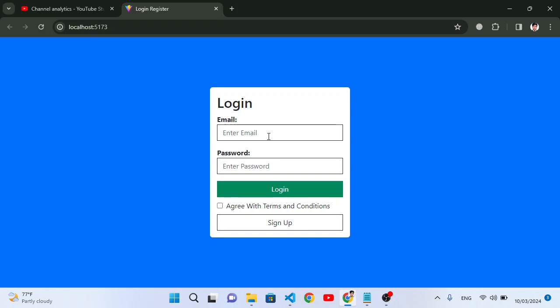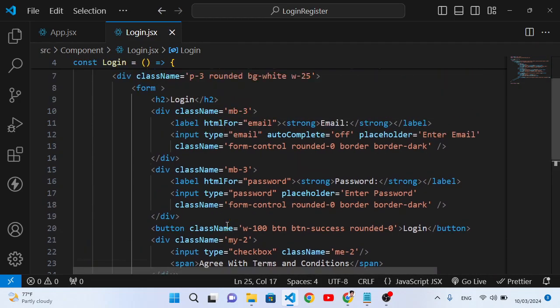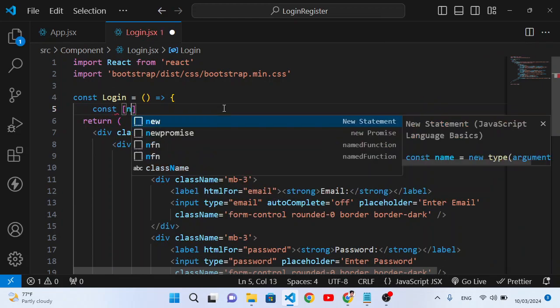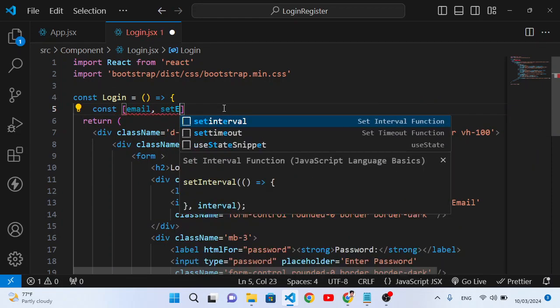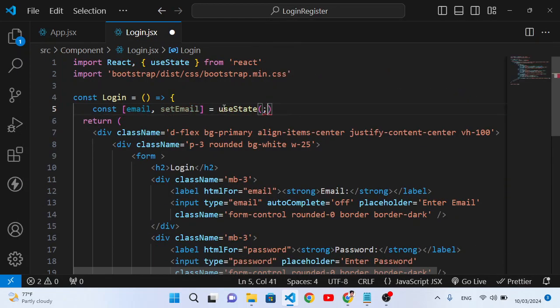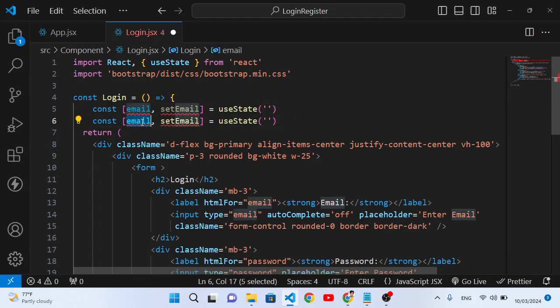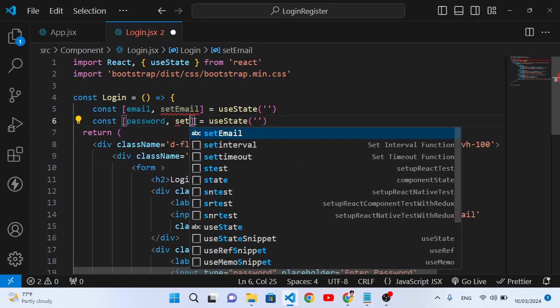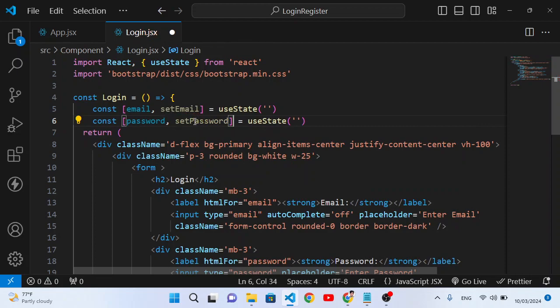Now whenever we write something in these input fields, we will store them in state variables. For that, let's declare two variables: const email, setEmail, using the useState hook. The default value is an empty string. This email is the variable that we will use. setEmail is the method that we will use to update this variable. Let's take a copy of this, and this is password, setPassword, default value empty.